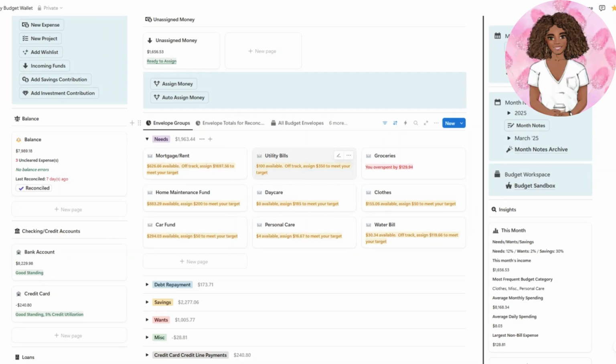$100 available for utility bills, and I am off track for this one. I need to assign $350 to meet the target. For daycare, I don't have anything available, and I'll be assigning $185 to this target. Personal care has $4, and I'll assign $16.67.